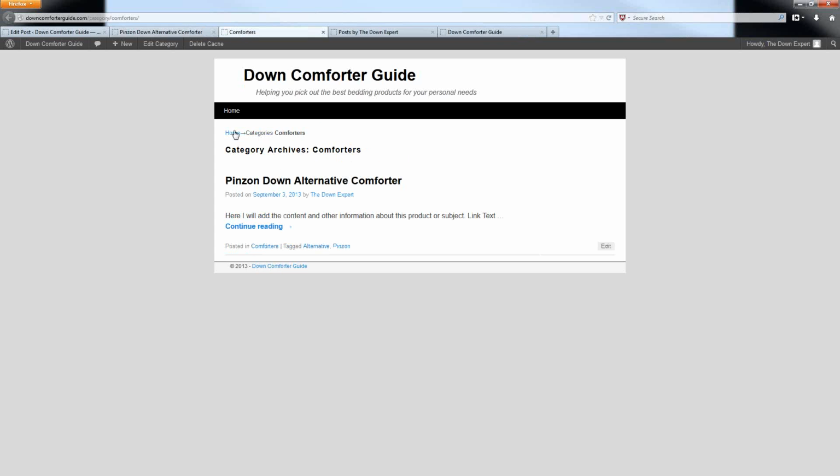On this category page, up at the top, it looks pretty similar to before. It says categories, comforters. Even though my category is titled comforters, I have no control over this word categories right here. I have no way of changing that. Or if I don't like that it shows up there, categories, comforters, it doesn't make a lot of sense. I have this word series right here, category archives, comforters. This is, again, something that WordPress is doing and something that I don't have any control over.